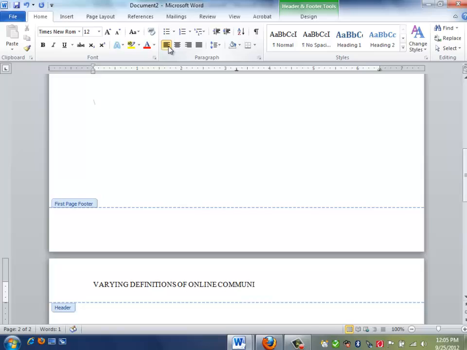It's spelled incorrectly. Tab over. Then we're going to hit Control F9. Type in the word page. Right click, and then left click for update field.